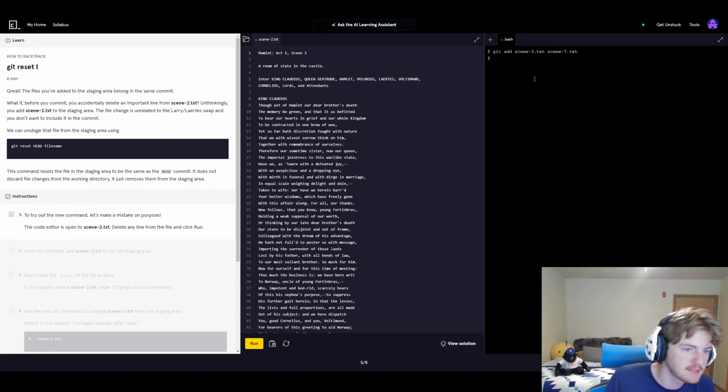Great, the files you've added to the staging area belong to the same commit. What if, before you commit, you accidentally delete an important line from scene 2? Unthinkingly, you add scene 2 to the staging area. The file change is unrelated to the Laertes swap, and you don't want to include it in the commit. We can unstage that file from the staging area using git reset HEAD file name. This command resets the file in the staging area to be the same as the HEAD commit. It does not discard file changes from the working directory. It just removes them from the staging area.